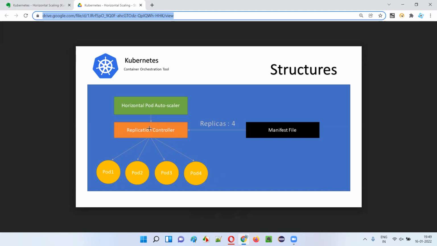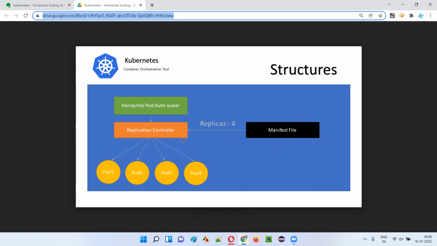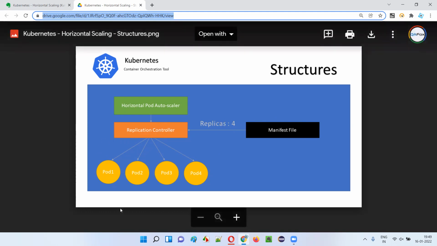From where will this replication controller get the information that this many pods are required? It will get the information from the manifest file, another structure of Kubernetes. From here, it will get this kind of information like replicas 4. That means in the manifest file, replicas 4 will be there. So the replication controller will get this kind of information like 4 pods are required. So it has to create 4 pods and make sure that all these 4 pods are available and running. If any of the pods crashes, the replication controller has to replace that crashed pod with a new pod.